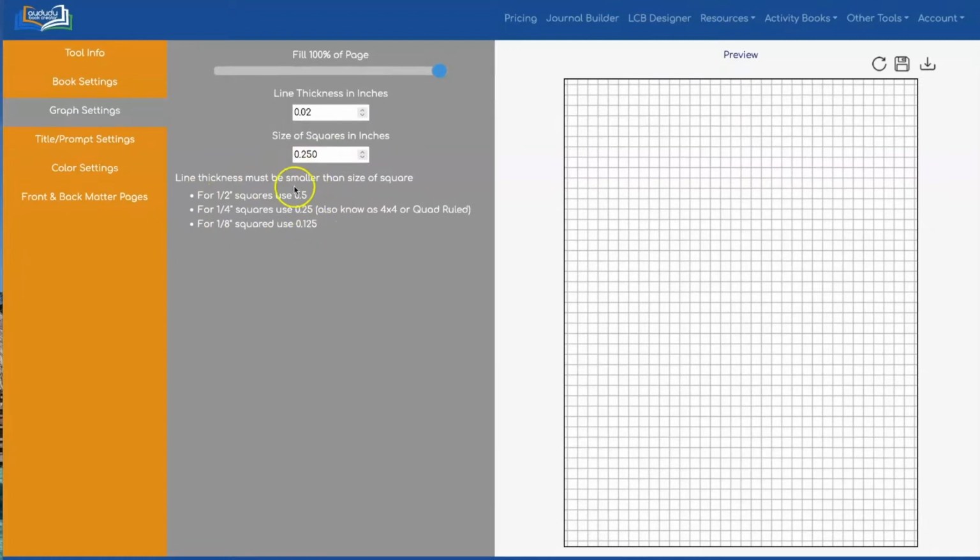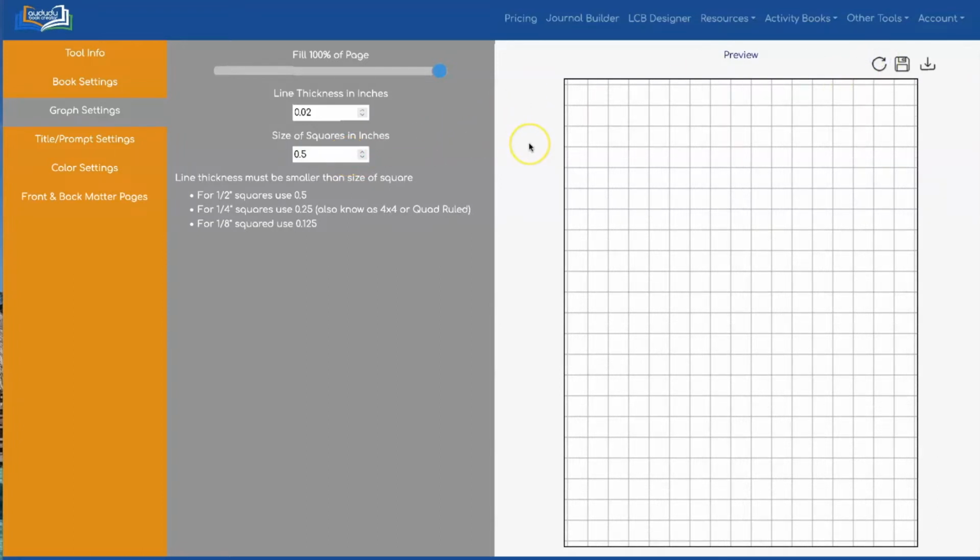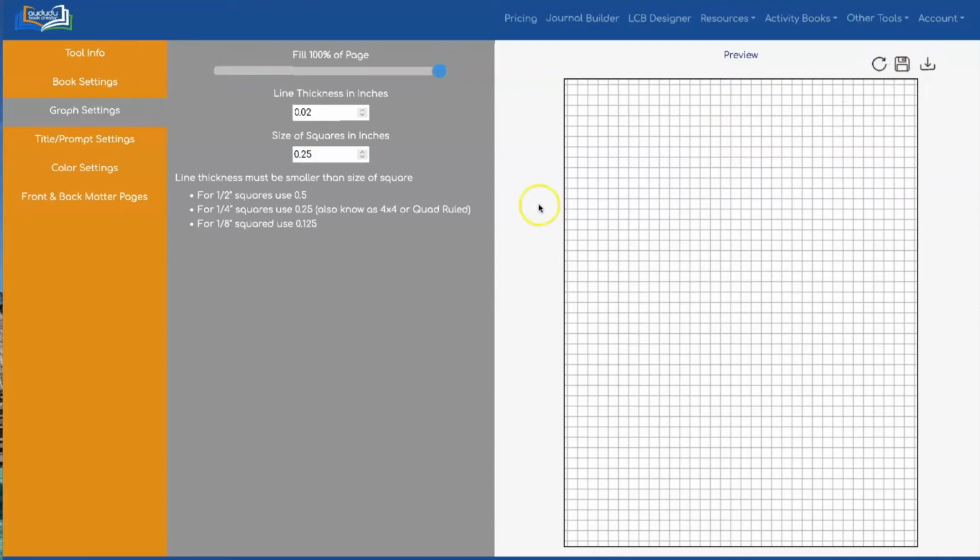I gave you some little tips down here. So if you're going to create half-inch square graph paper, use 0.5 for your squares size here. So let's show you what that's going to look like. There you go. If you want to create quarter squares, also known as 4x4 or quad rule, then put 0.25 here. And that's what that looks like.